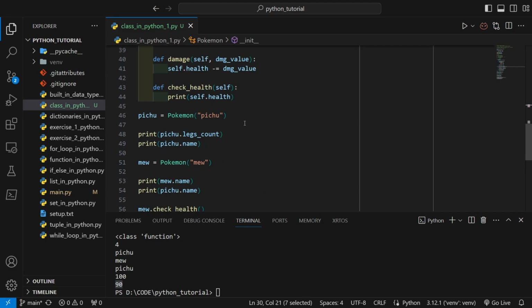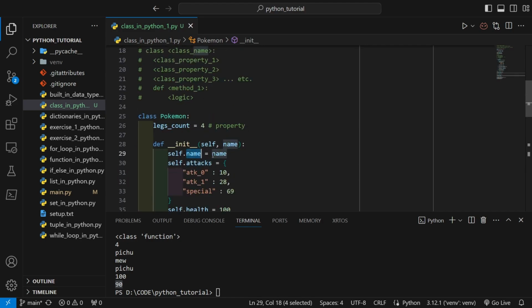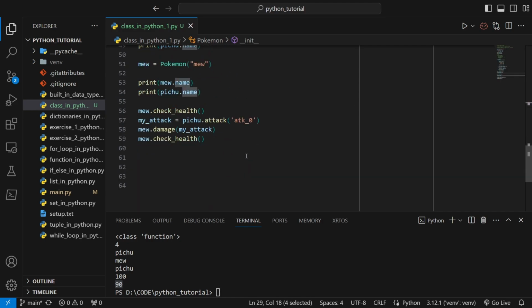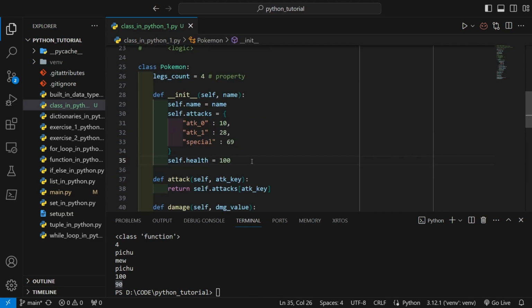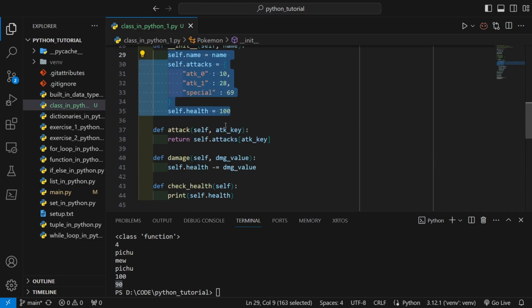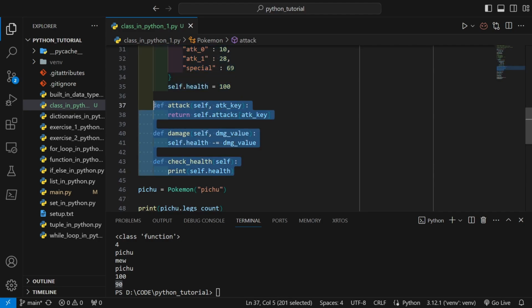And if you have noticed or not, these variables are actually data which are consistent throughout the use of this class instance. So using class, you can create your custom data type. Here, Pokemon is my custom data type, with this information, also with the provided methods. And this is an example of a class.